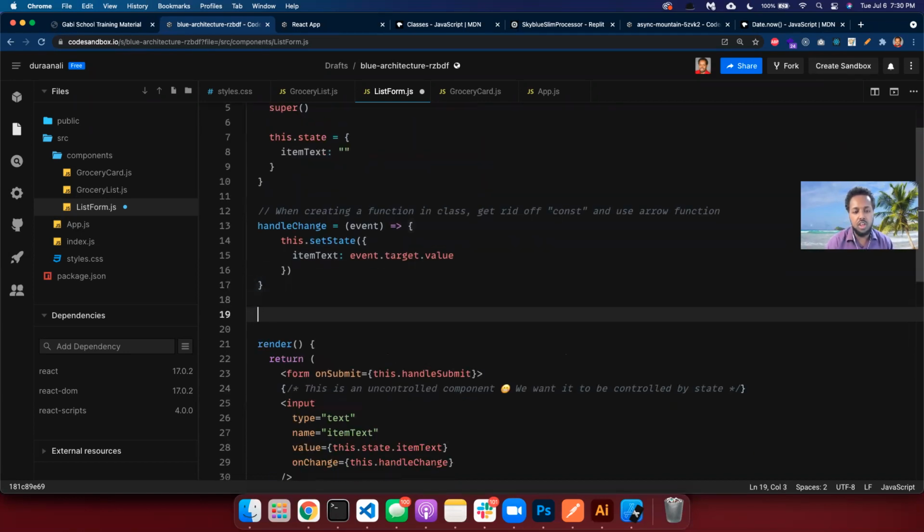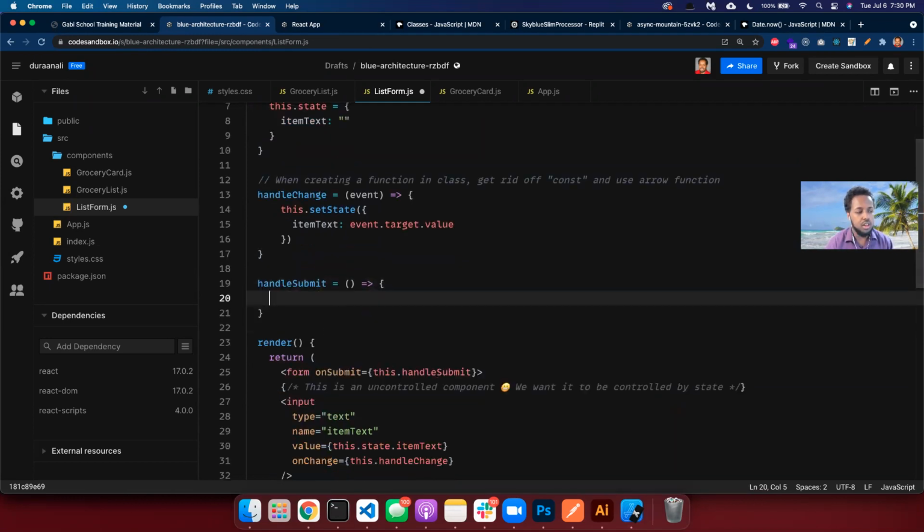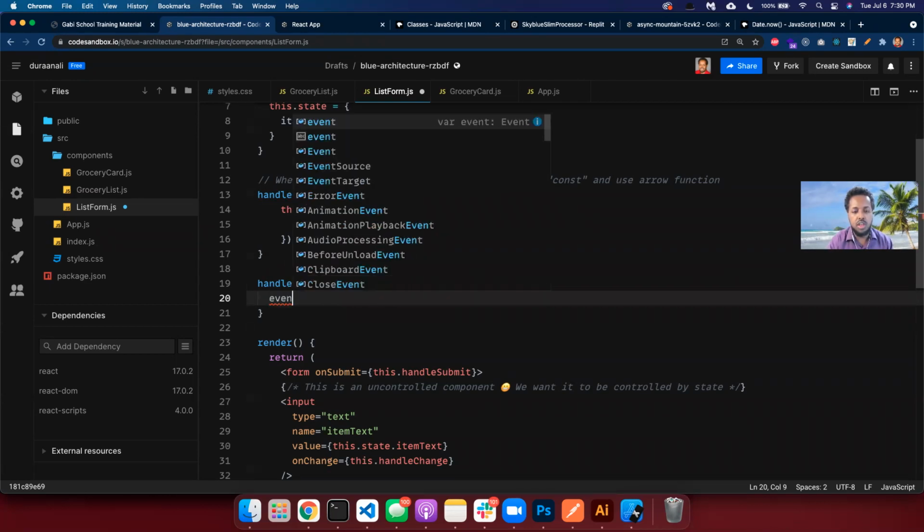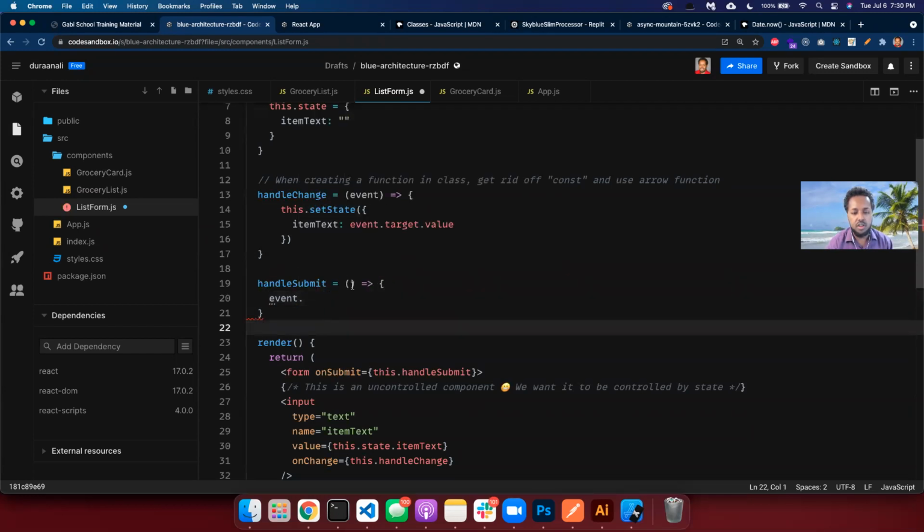So we have the handleChange. Now we need to create the handleSubmit. And if you watched the last two lectures, this is very familiar to you. For handleSubmit, there's no change inside the function. What is the first thing we did in handleSubmit? Stop the default submitting. Yep. So we have to put the event here.